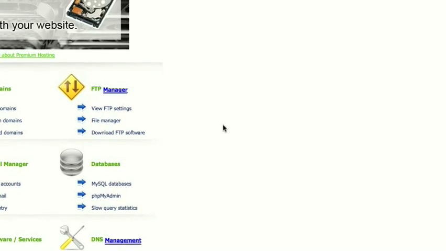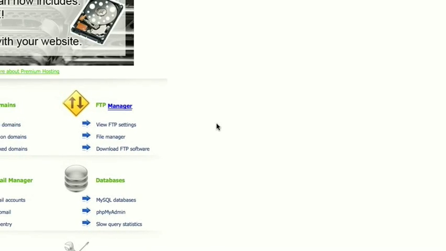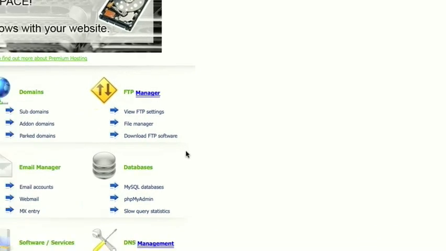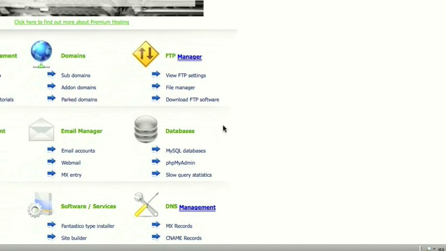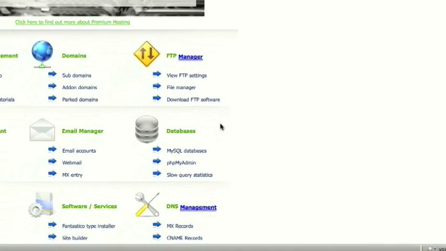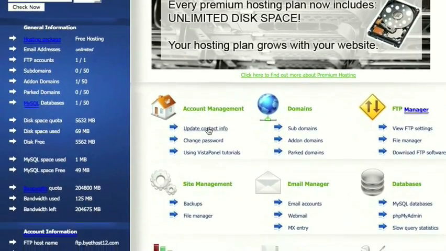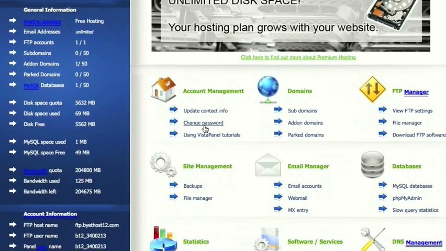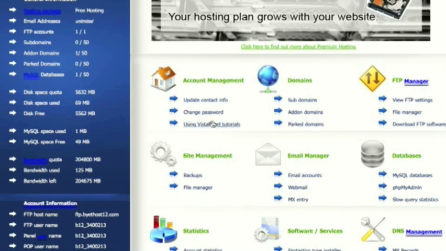So, I'll try to answer any questions you have as best I can, but if you're not using Byethost, I am very limited. It is free, by the way, Byethost, and it's very good. I'm not going to make this into a review, but they're very good. Alright, so we'll start under account management. You can go ahead and update contact info, change password, and it has some tutorials. That's pretty self-explanatory, all of that.